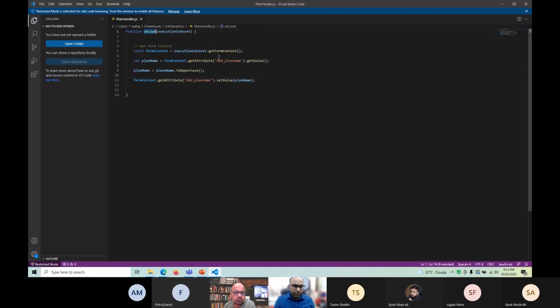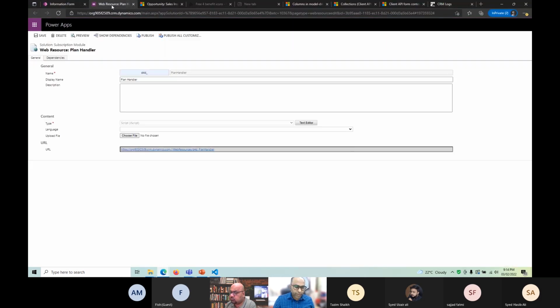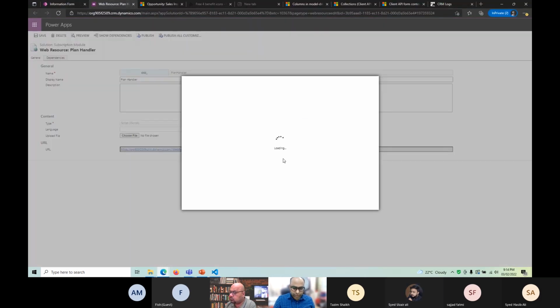Okay, one more thing. This is not on load. I will keep it as on change, on plan change. Now I go ahead and copy this. I go into my web resource text editor and just straightforwardly replace it.